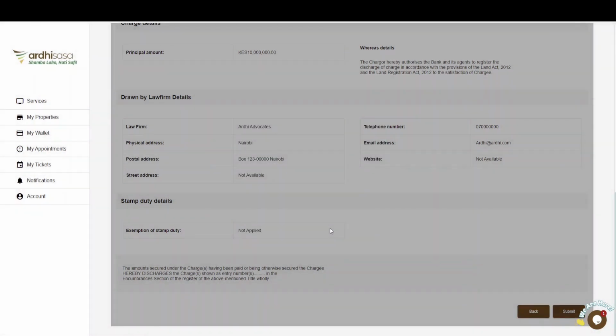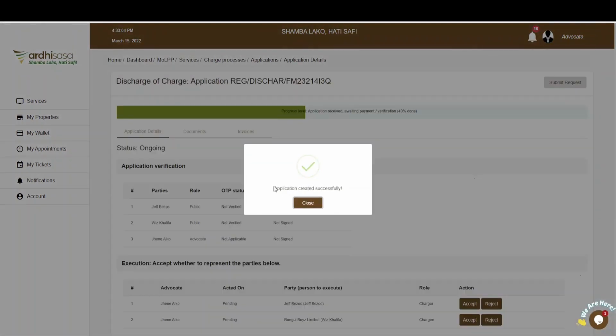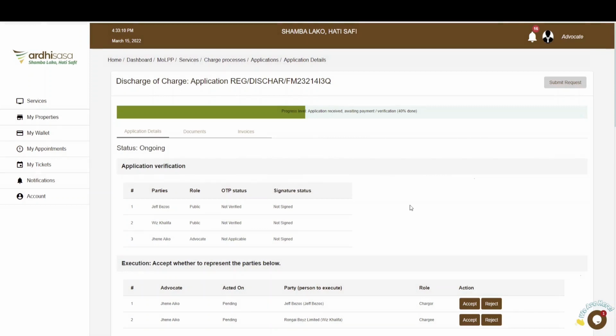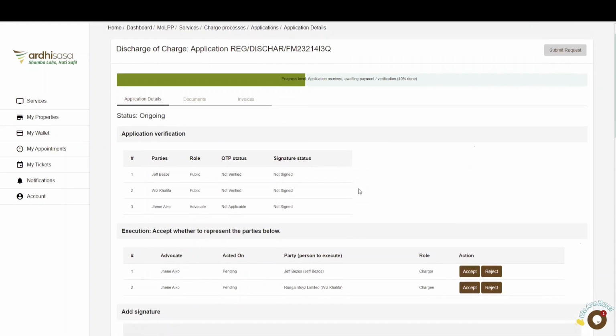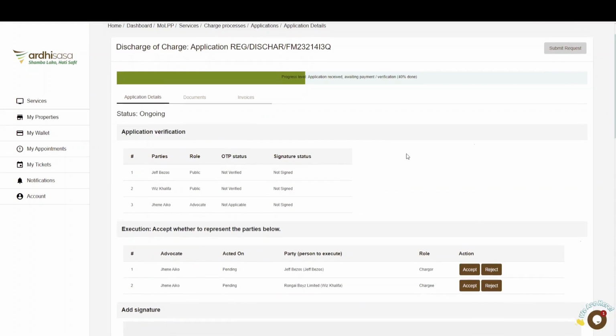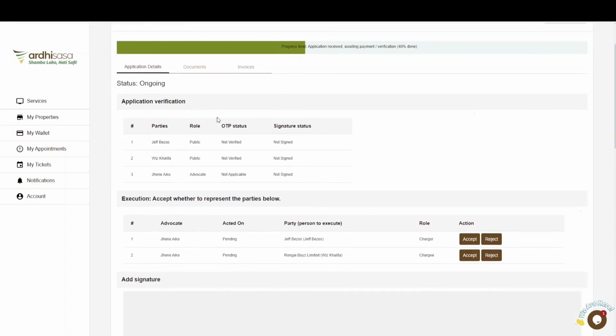You'll then get a confirmation message on a pop-up box which affirms that the application has been created successfully, and then click on Close. So after you have submitted your application, the next step is for the parties involved to consent or reject to the discharge of charge application. They'll receive an SMS and an email notification informing them of the active discharge of charge application, and it will also prompt them to log into their ArdhiSasa accounts and verify the application.